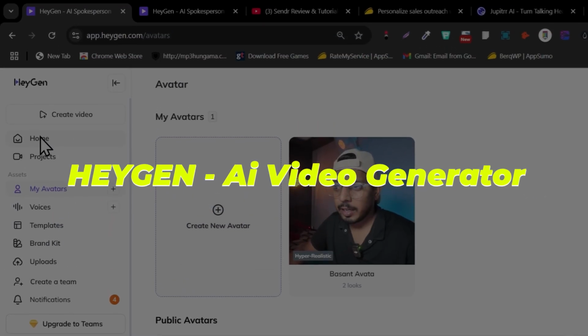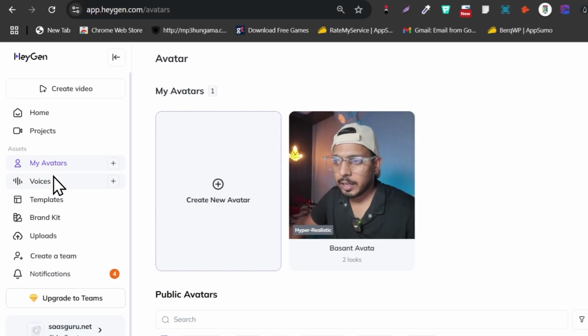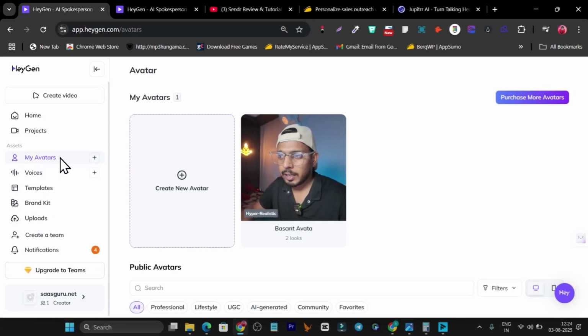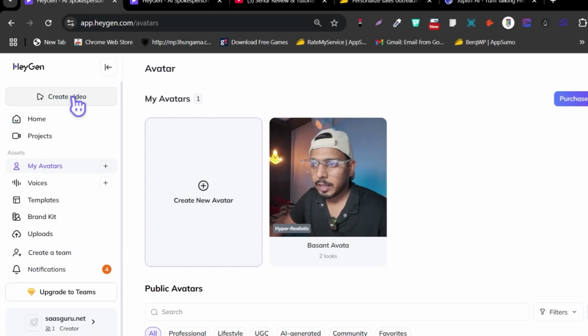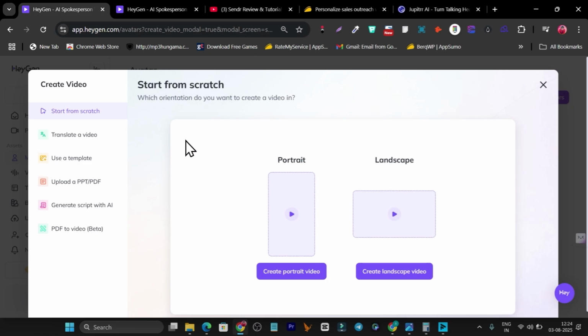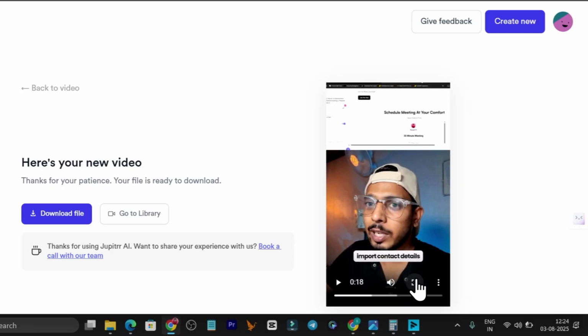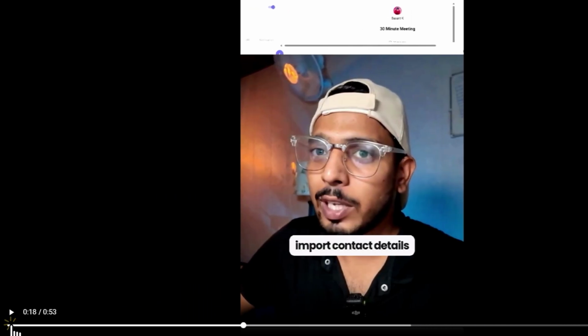With this tool we can create our AI digital avatars. We can clone our face, our gestures, body language. We can clone our voice, and with that avatar we can create videos. All we need to do is select the layout and add the script, and after that this is how your video is going to look. Let me play it for you and you won't be able to differentiate it from me.